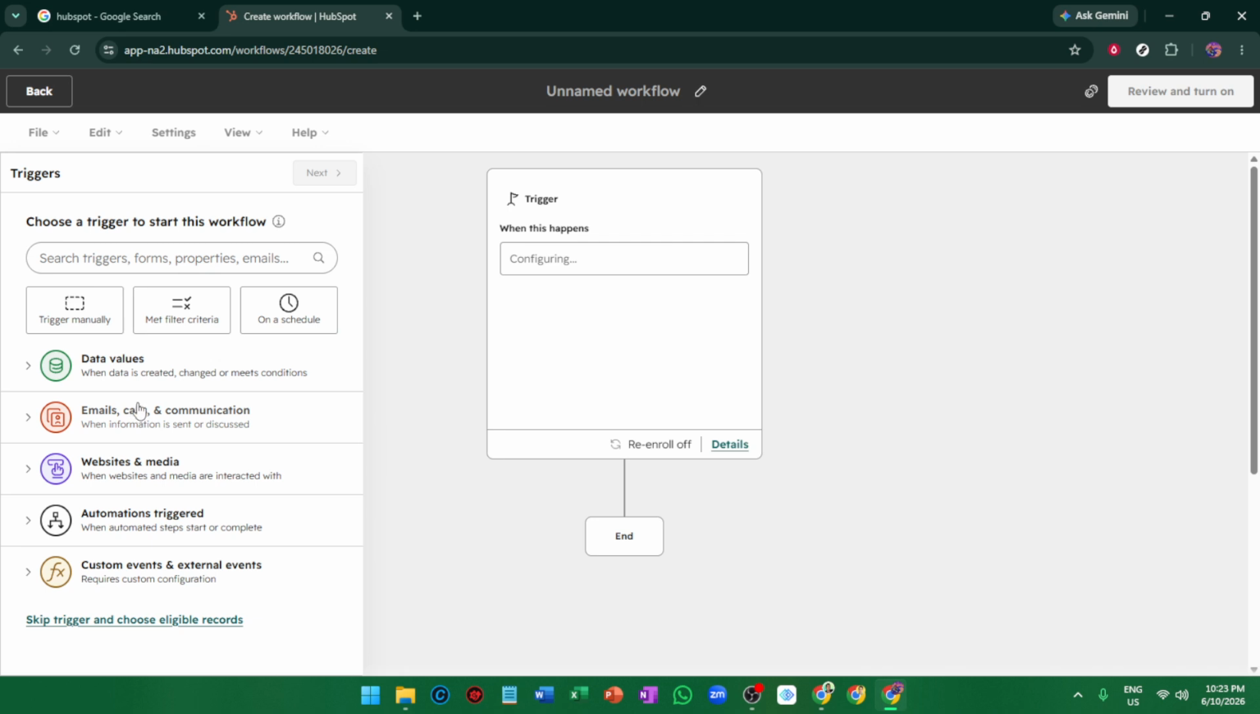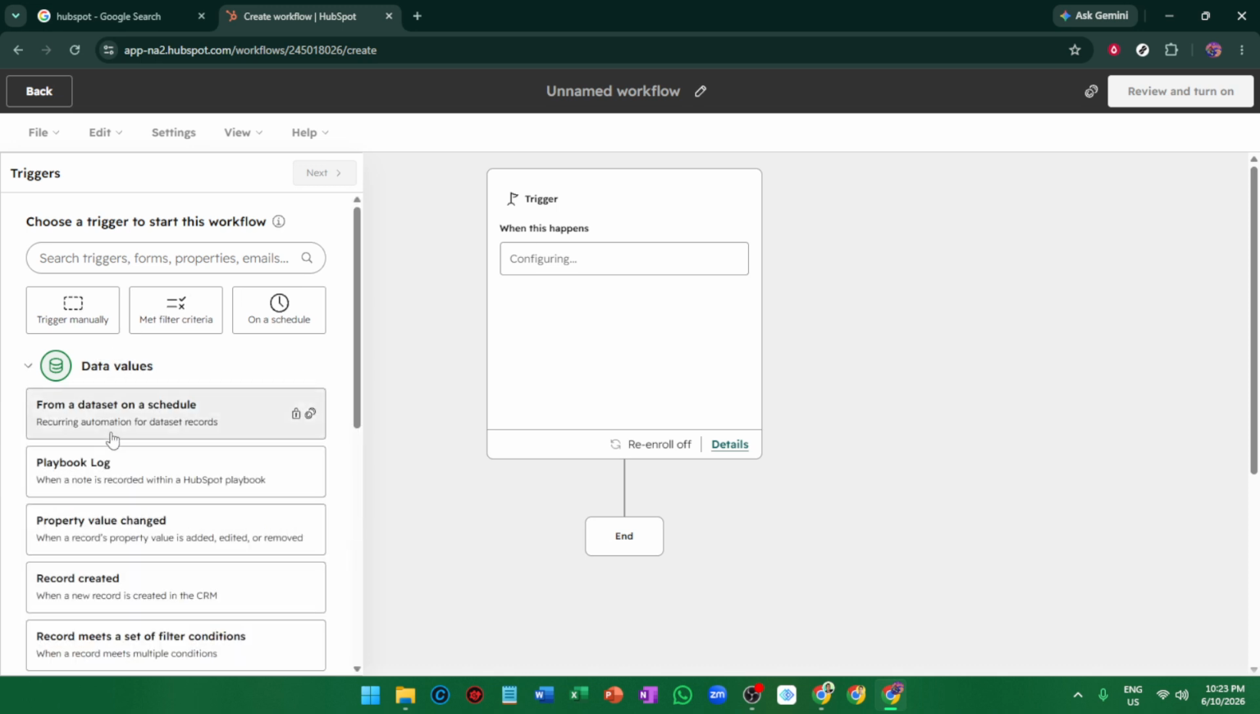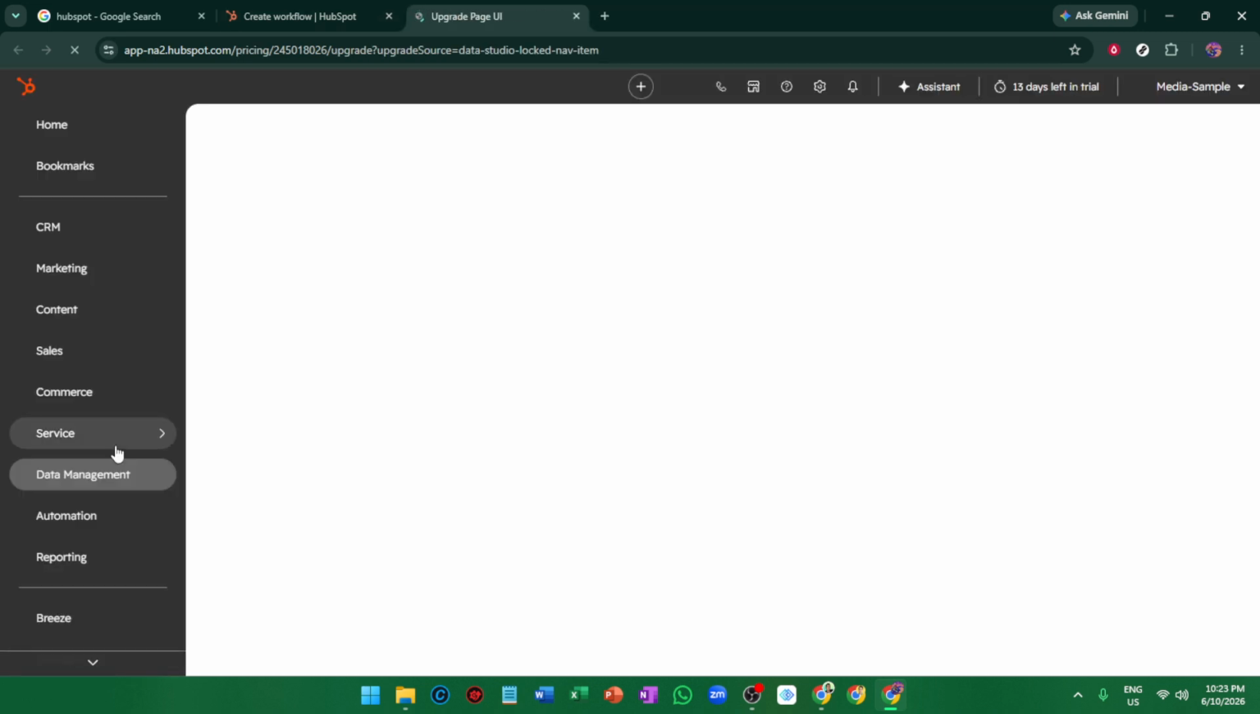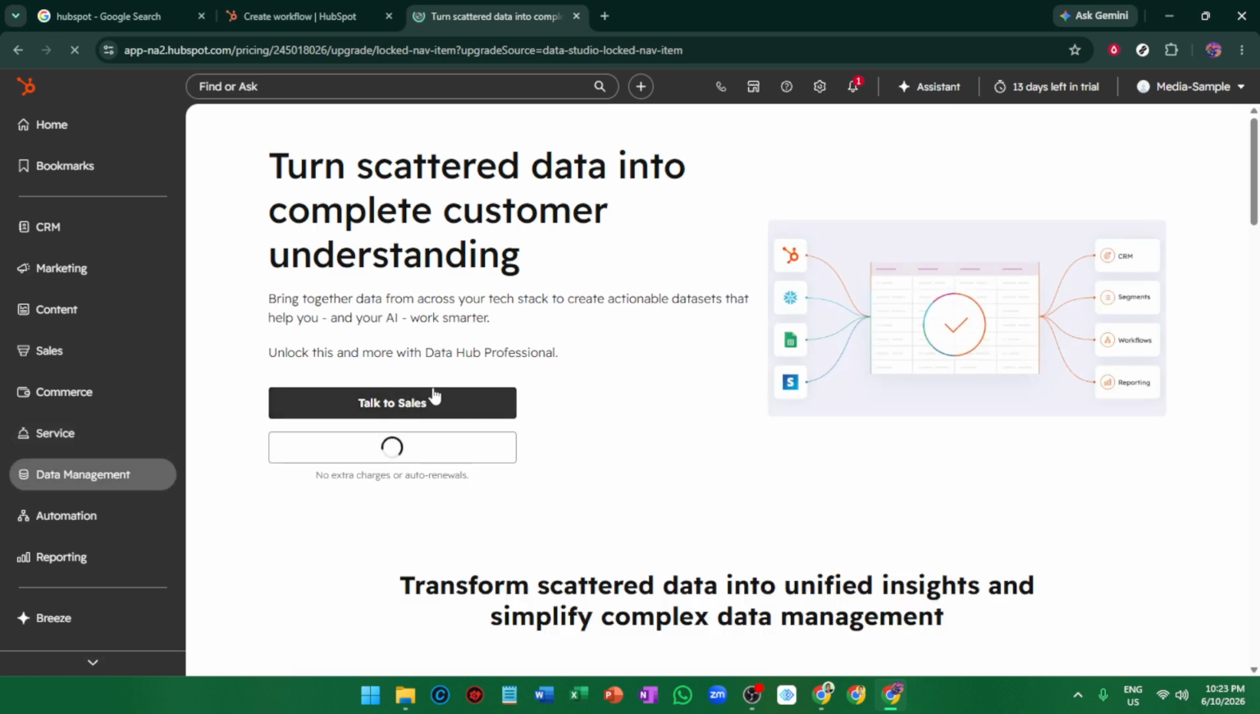After that, click the pencil icon and give your workflow a clear, descriptive name based on your team's naming convention. A good name makes it much easier to find and manage later, especially if your account contains multiple workflows. Once the name is set, click Save and Continue. Now you'll enter the workflow editor.